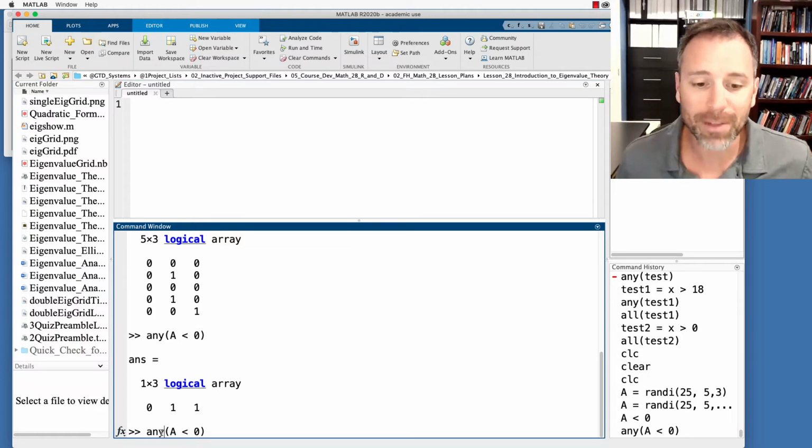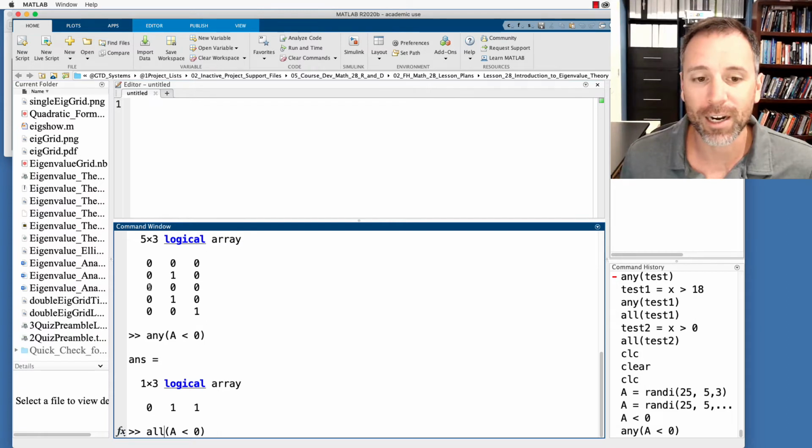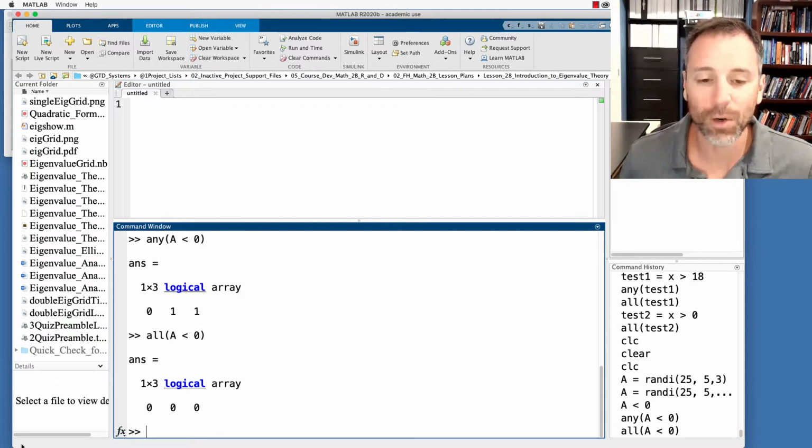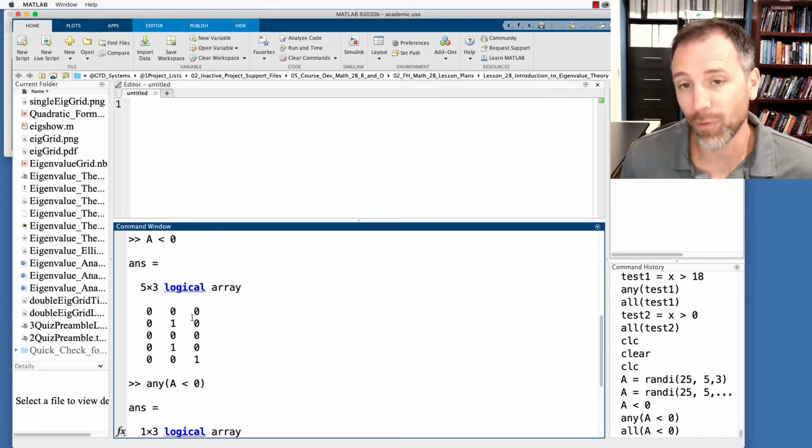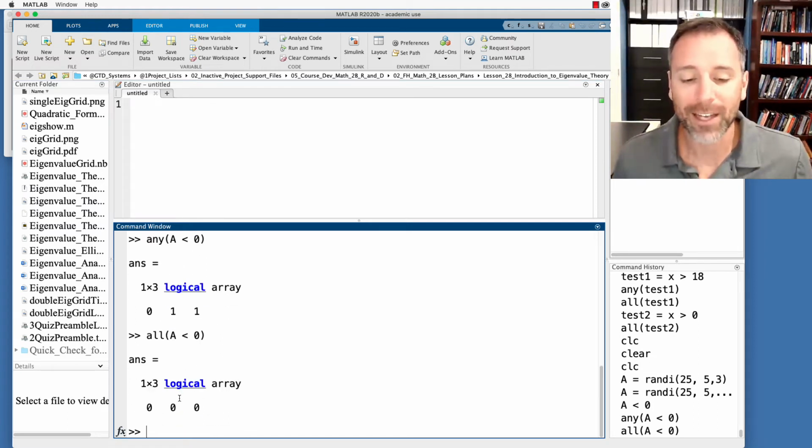We could ask the same thing, are all of the entries in a particular column less than 0? Notice that is false, false, and false, because not all the entries in the first column are negative, not all the entries in the second column are negative, and the same is true about the third one. Not all are negative. That's why we get this.